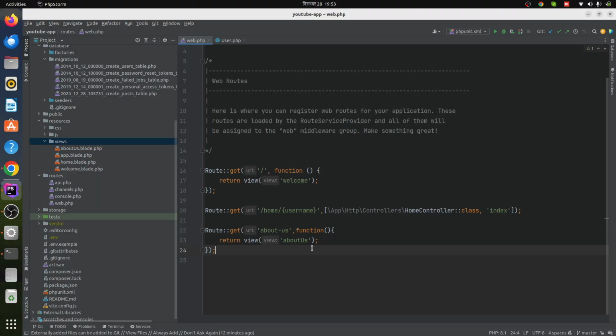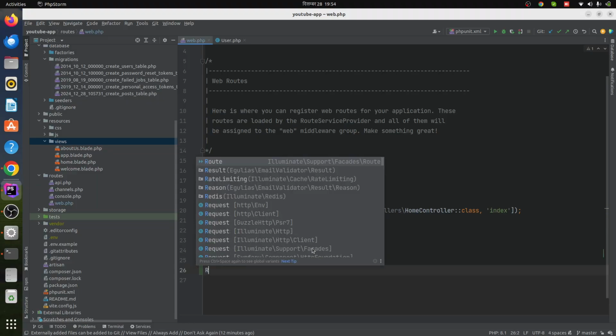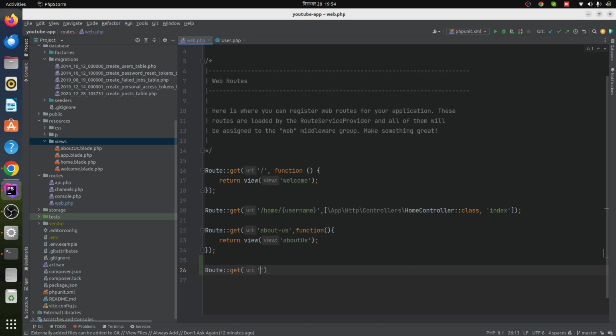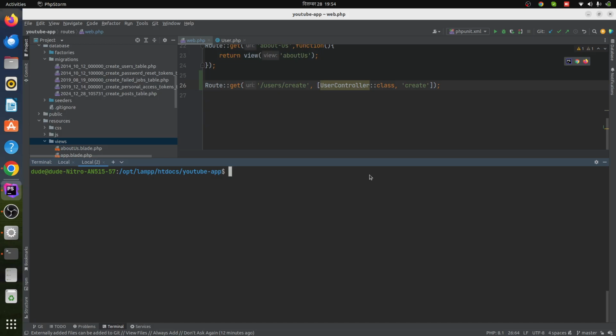And when we fill the form, we should be able to submit the users, right? So for that, let's create a new route. Let's say users slash create, and then we're gonna have user controller class, and we will have a method named create. So let's quickly create a controller.